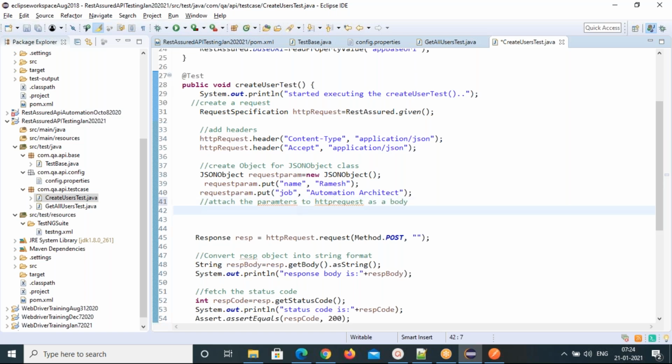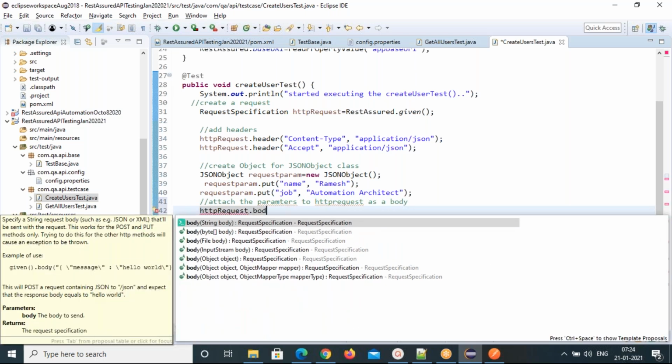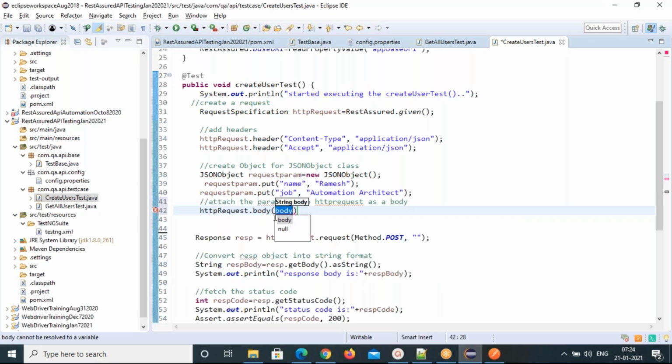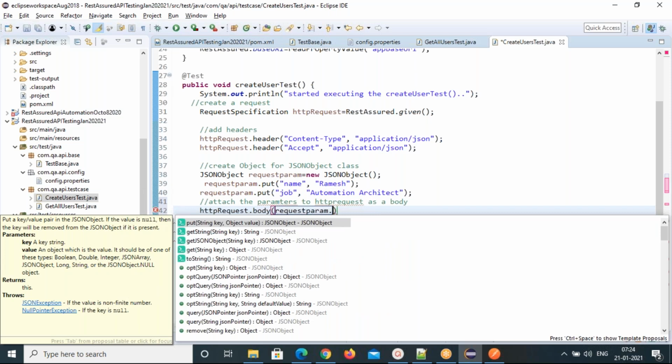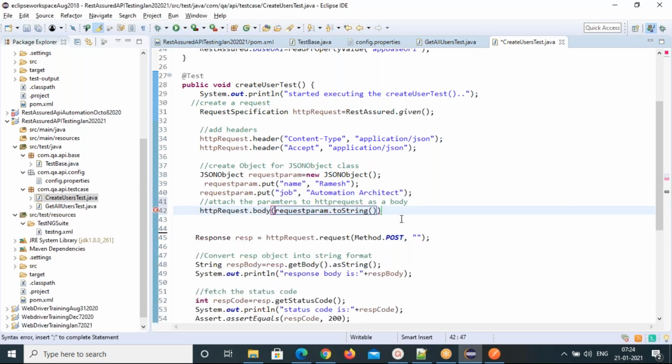So that is the request body. The HTTP request dot body method is there. You can pass the body as a string, or bytes, file, input stream, object, any format. I'm passing this request parameter and attaching it with the toString method, so we are supplying it in string format. So this is the one.